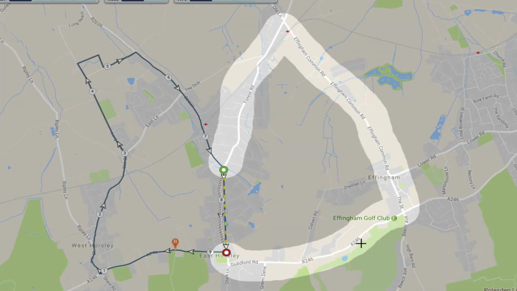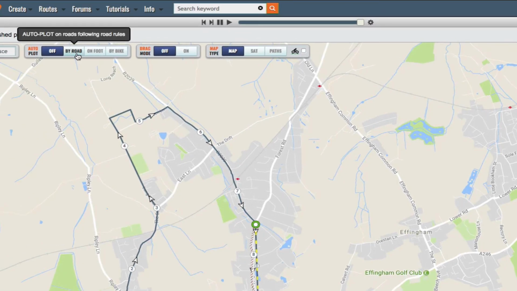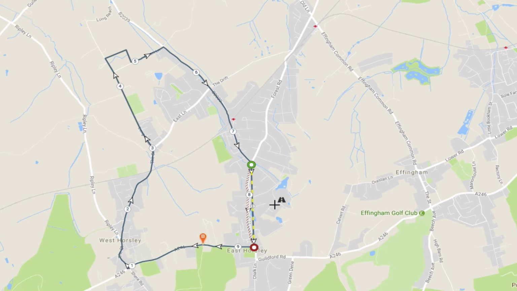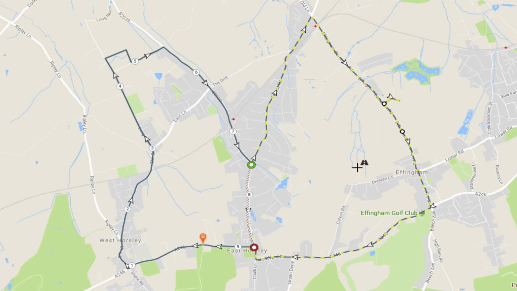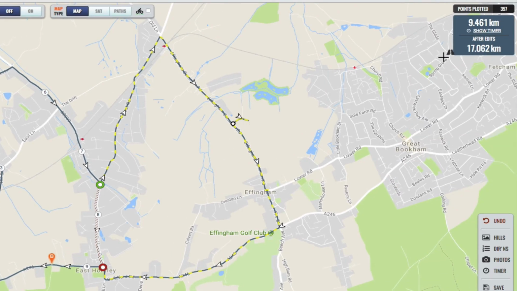It's a road route, so first I'll set the auto plot to by road. Now I just need to drag the middle of the new line to place a waypoint halfway along the new section, and the original path will be replaced. I can see how this will affect the distance in the top right hand corner. This now shows the length of the original route and how long it would be if I confirm these changes.